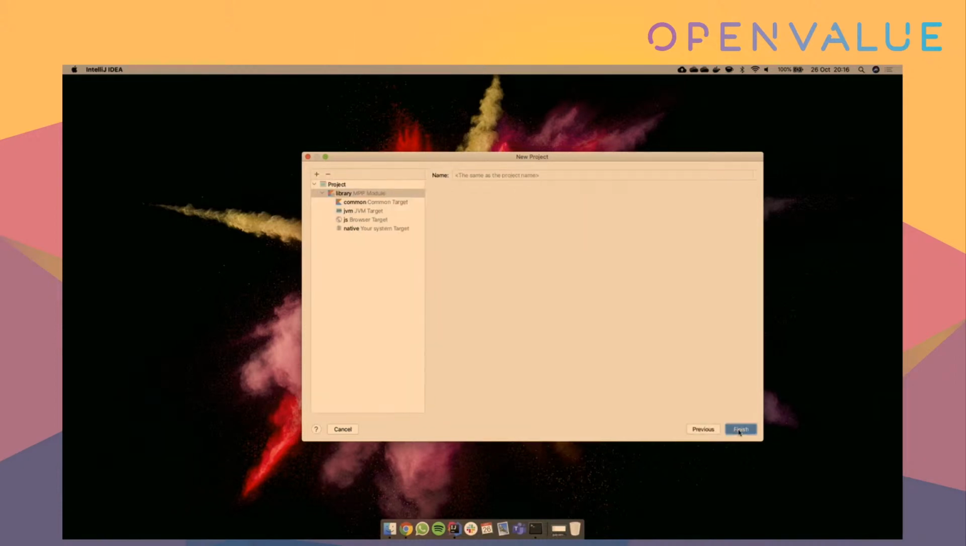We'll go to the next slide. And this is basically what will be generated if I click the finish button. And over here, I can tweak the targets a little bit. So we are going to create a library, and the library consists of the common, that is the circle, inner circle in the middle of the diagram, the JVM target, the browser itself, so the Kotlin JS, and native.